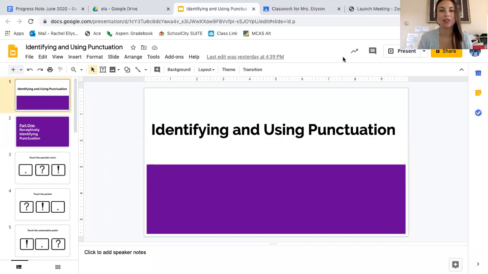Today we're going to talk about punctuation. In this Google slide that's available in your Google Classrooms, there are a few different ways that we can practice punctuation. One way we're going to do it is receptively, so that's having your student touch out of an array of 3. Another way we're going to practice punctuation is sorting them into 3 different categories. And then the last way we're going to use punctuation is by putting it at the end of different phrases that make the most sense.